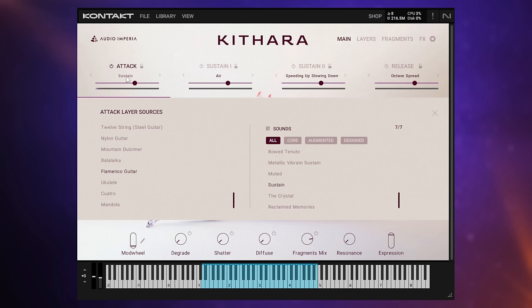And if we click on this instrument, we can see it's basically made up from a flamenco guitar. That's what's making the sound. Now, if we go ahead and take a look at the sustain one instrument, we'll have a listen to that. Now, it's also based on a flamenco guitar, but as you can hear, it's been heavily processed.